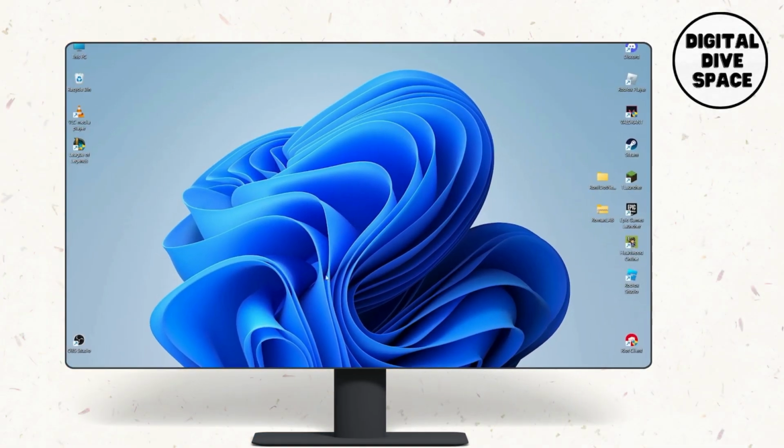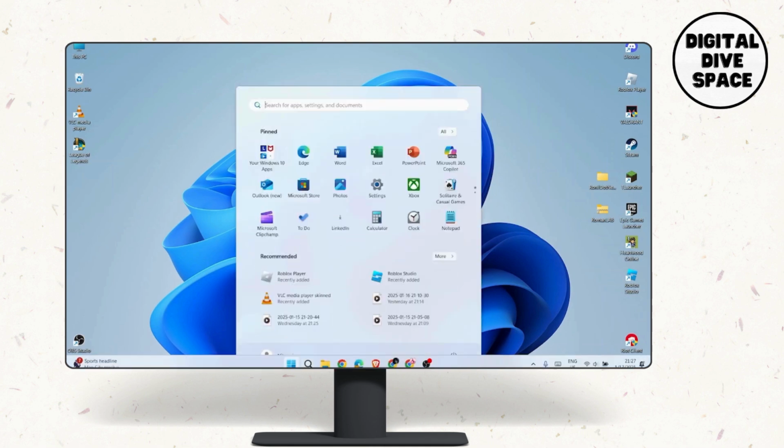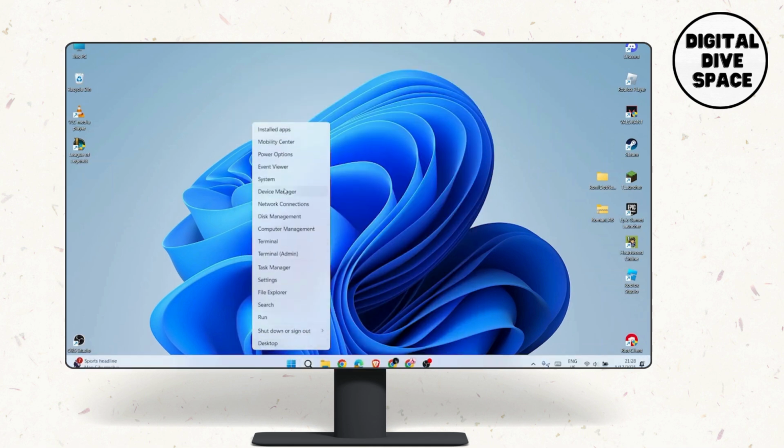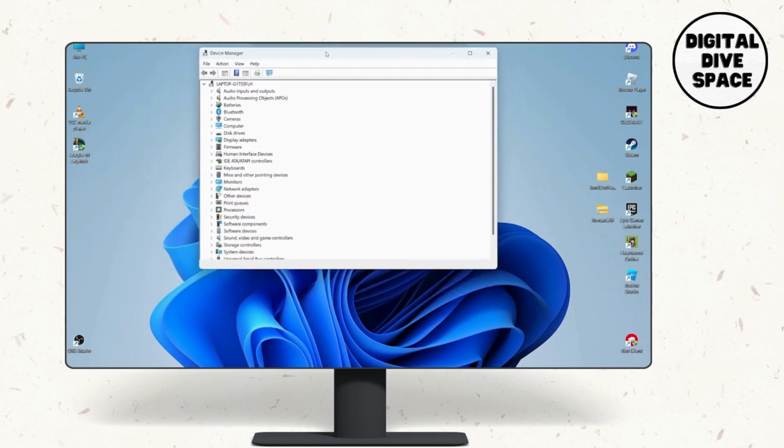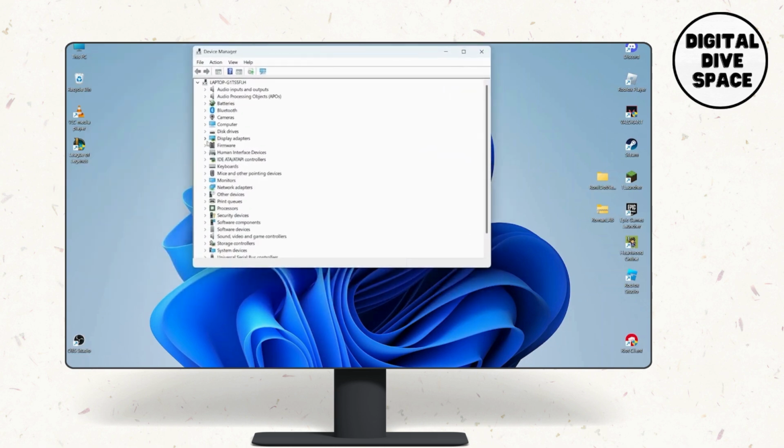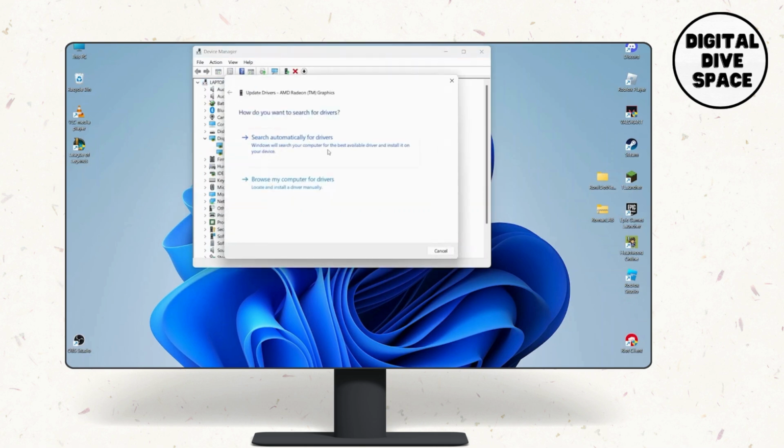So first you need to head over to your start menu and right click on it. After that, go to Device Manager. Here in this new window, click on Display adapters. Here, click on your AMD driver and click on Update driver.